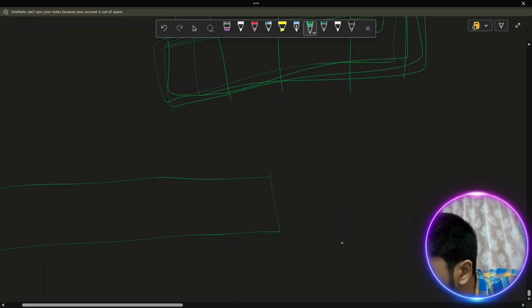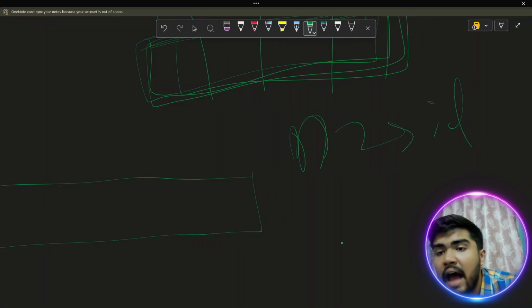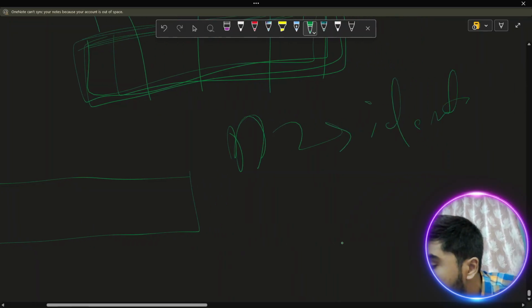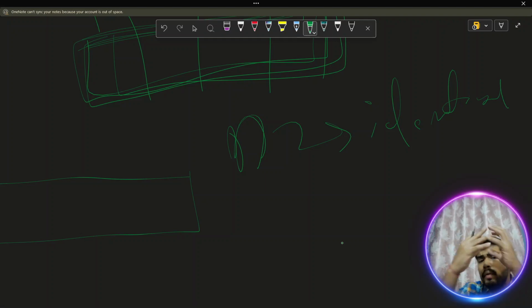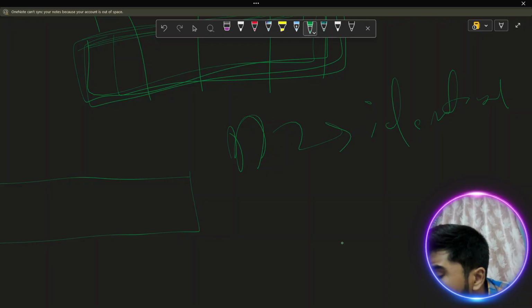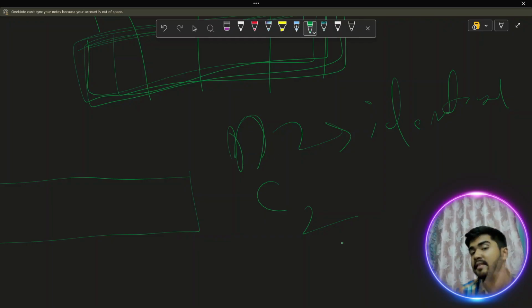So if you have n elements, what are we looking for? Let's suppose we have n identical elements, and we are basically trying to get two out of them. So out of n identical elements, how many ways can we choose the two elements? That is nothing but nC2.